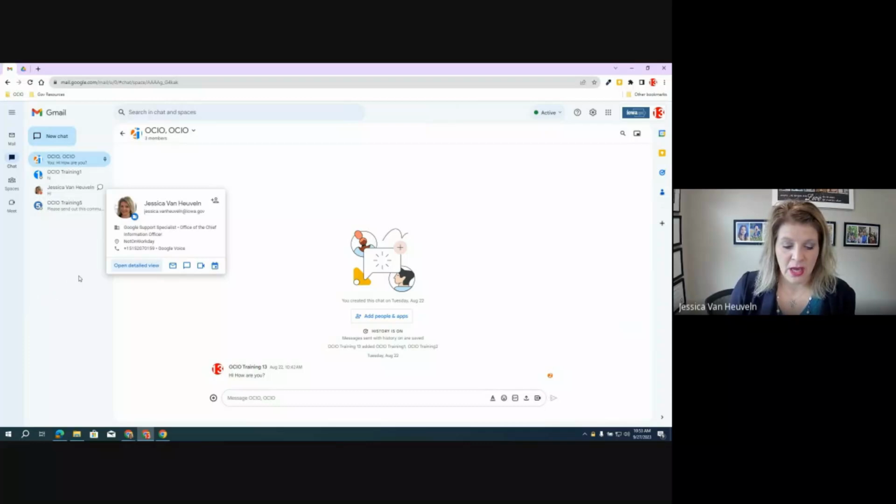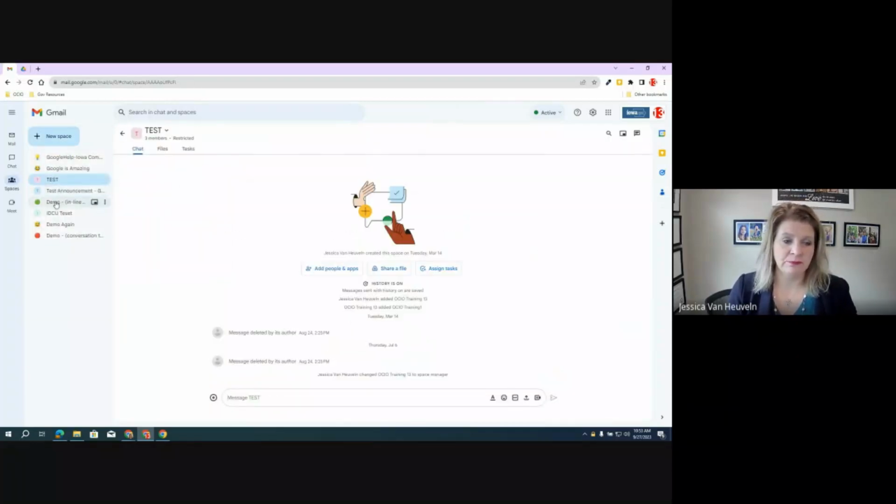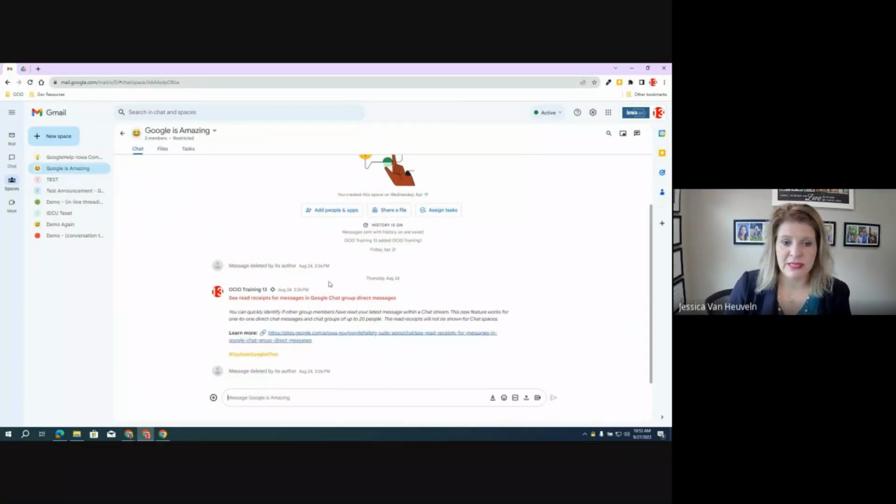The other thing is the hyperlink. I'm going to show you that in the spaces option. I think Google is amazing. So here is a chat space.